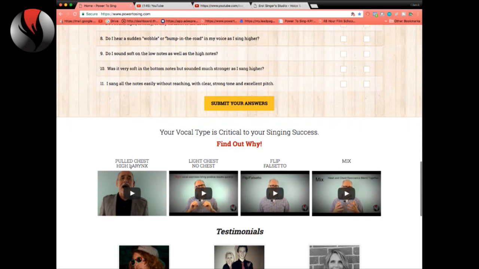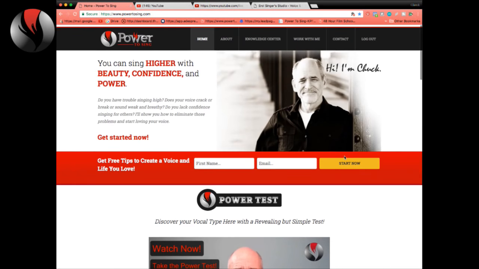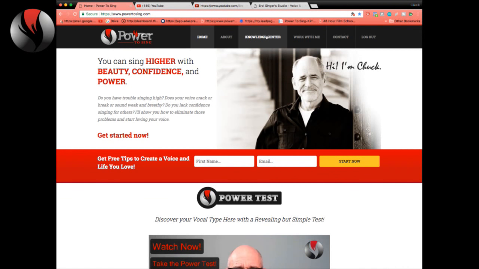For example, it may come back pulled chest, high larynx, which just means that you're not transitioning, or you can't transition into head voice. Or it might come back light chest, no chest, which just means you're so breathy there's no difference between the bottom and the top. It's just all breathiness. Or a flip falsetto might mean that you're breaking or just letting go into falsetto as you go higher. And in your situation, if you can't find your head voice, you won't be mixed, because you need mix with chest. So once you get your vocal type, you can also send it to me, and I can listen to it and send it back to you.